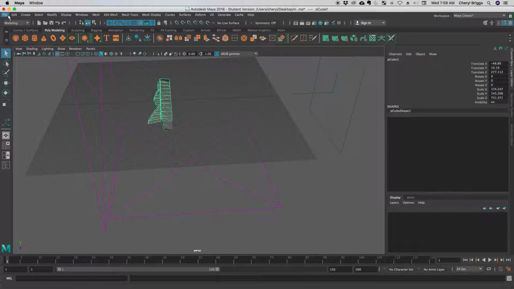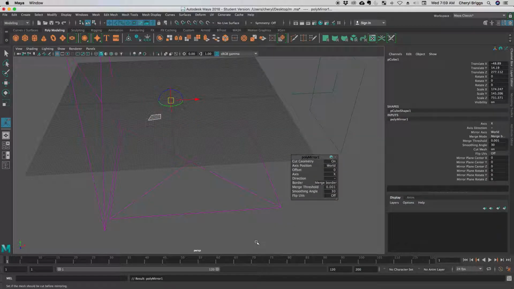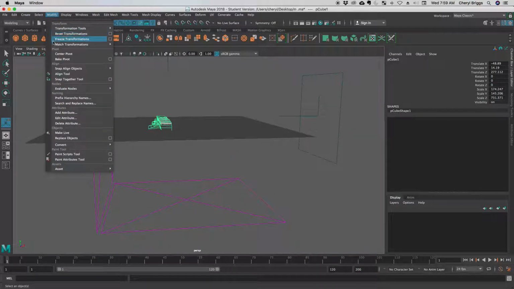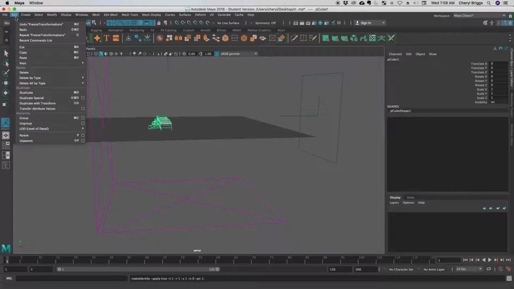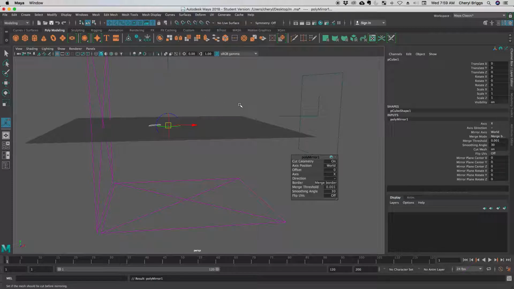So let's see if that works. If not, it could be that we have these values in the channel box, so making sure all of that is there. Yeah, so I don't know what's happening here. It could be a setting in Maya 2018. It should be mirroring properly. So let's try one more time. Let's try modify, freeze transformations, and edit, delete by type history, and then mesh mirror, and it still isn't.